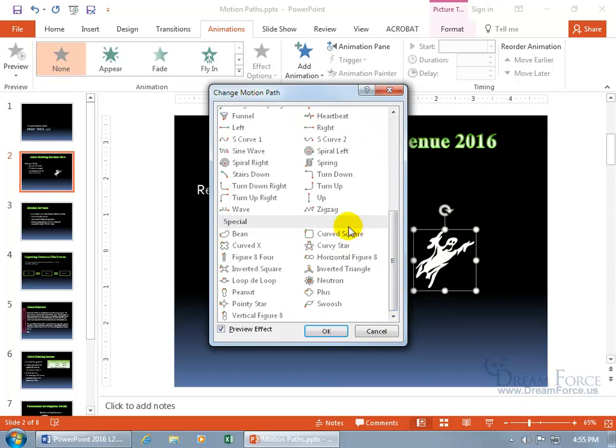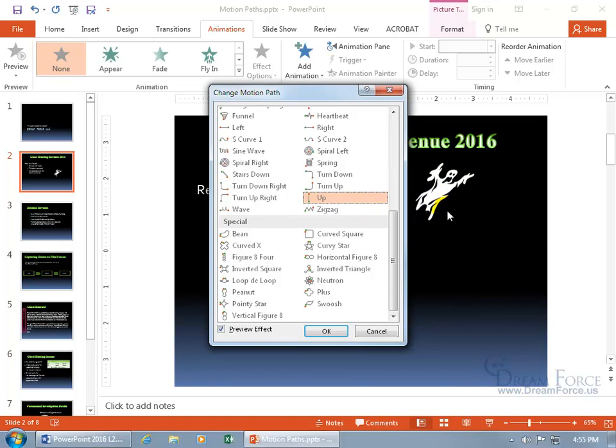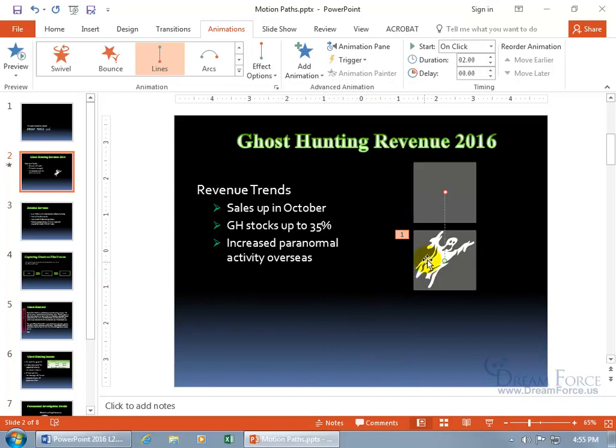I want to keep it simple. Let's do something that goes up. Select it, and it gives you a preview of the effect because the box is checked. Let's click OK, and there you go. There's the motion path. Green is where it starts, red is where it ends.